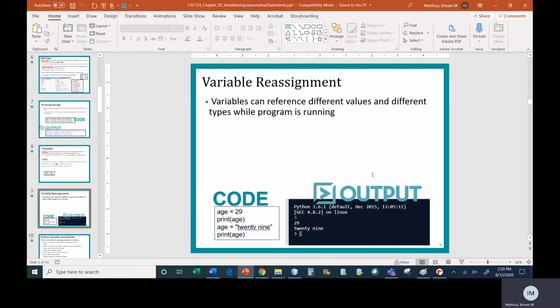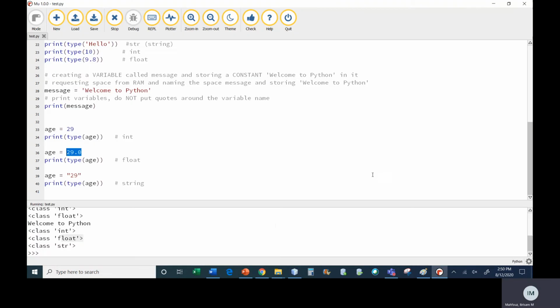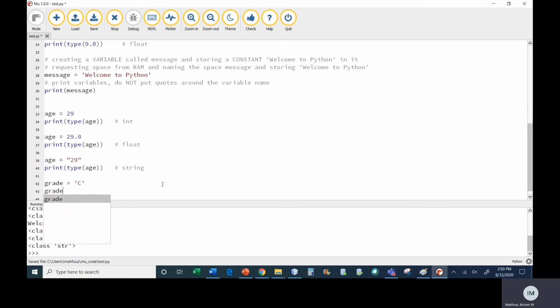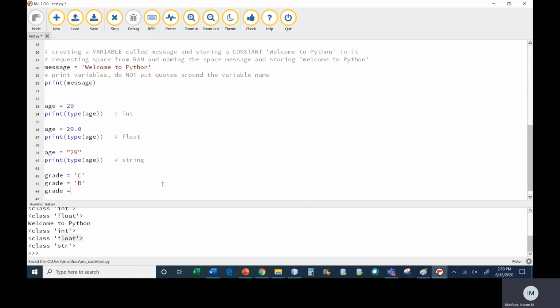The nice thing about variables is that you can reassign them. So if you notice here, I created a variable age. I set it to 29, which is an int, and then later I changed it to 29.0, and then later I changed it again to a string. Okay. So when you create variables, you can reassign them. You can change them. So if I have someone who got a grade and their grade was a C, and later they fixed their grade and they did some extra credit, I can change the grade to a B, and later I can change it to be an A.